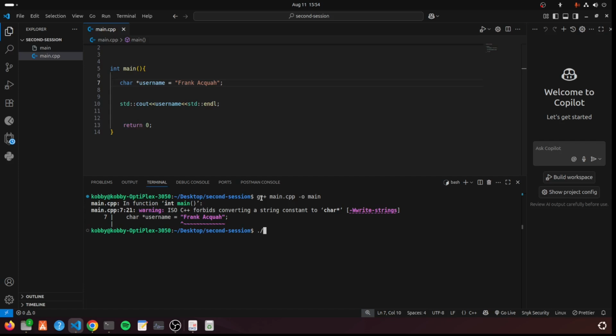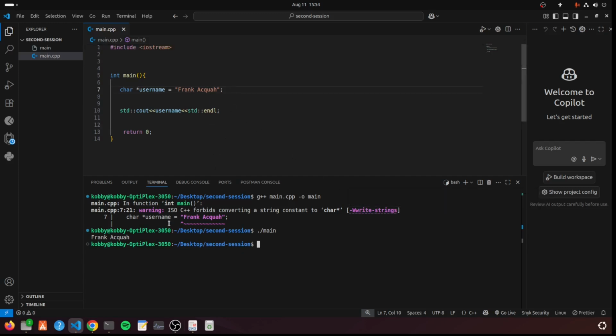Okay, I have a warning anyway, but I think it should be fine. It worked. It worked. But I think the first approach is fine. First approach is fine. Now let's look at the C++ style using the string class.